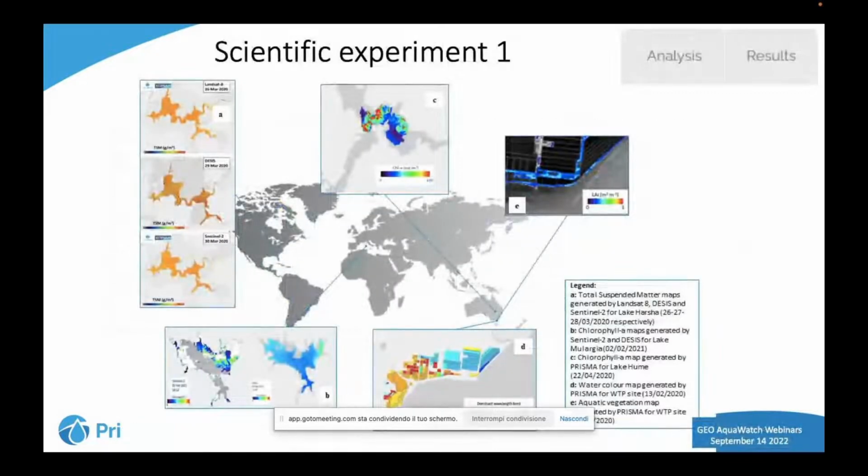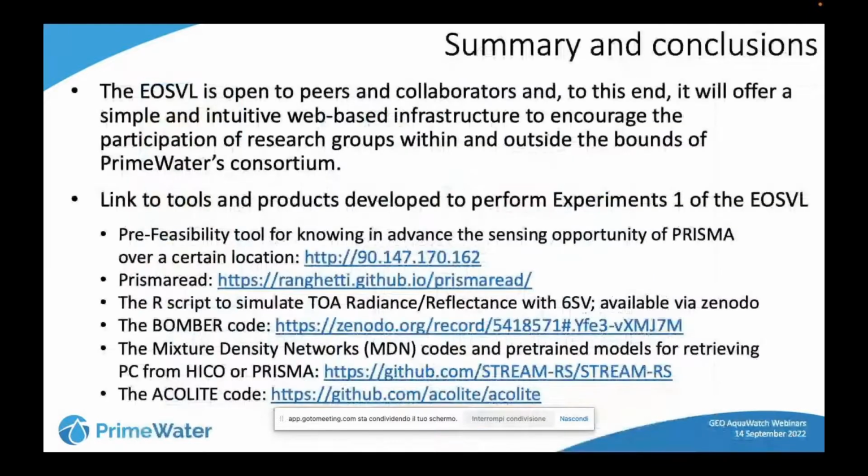So those are the results which my colleague Andrea Lizzi also presented in the context of GEO AquaWatch. We summarize the use of Prisma in the PrimeWater project. So to conclude, again, a few words on the Earth Observation Virtual Lab, which every one of you is more than welcome to explore. This slide is intended also to provide the direct link to the tool and the results I've shown today in terms of GitHub repository or other codes.